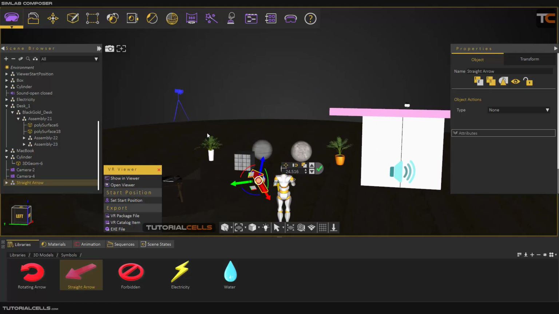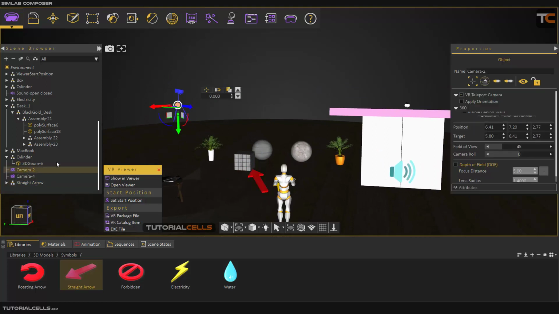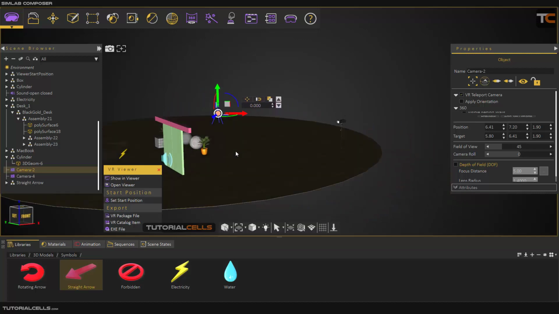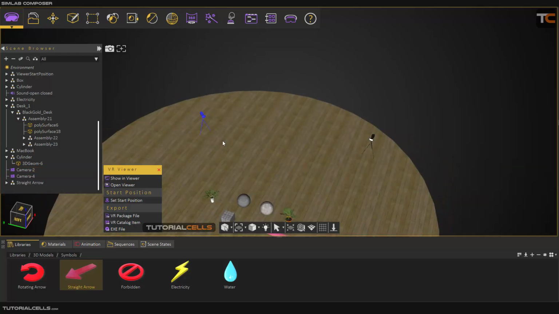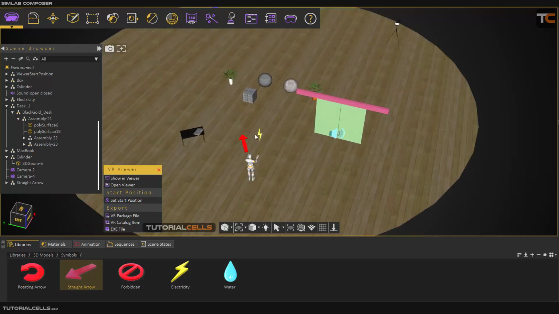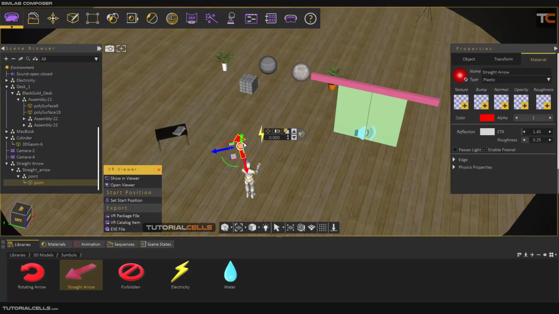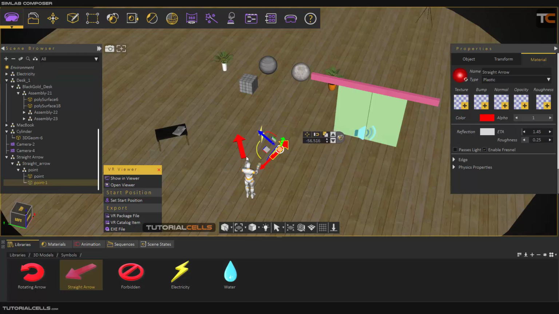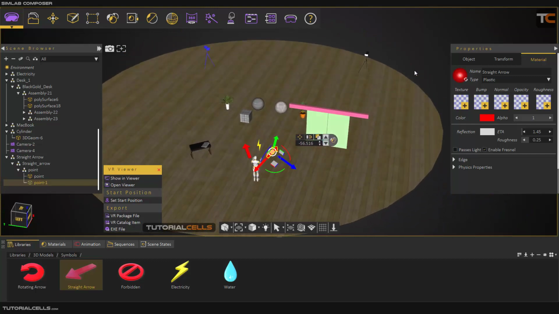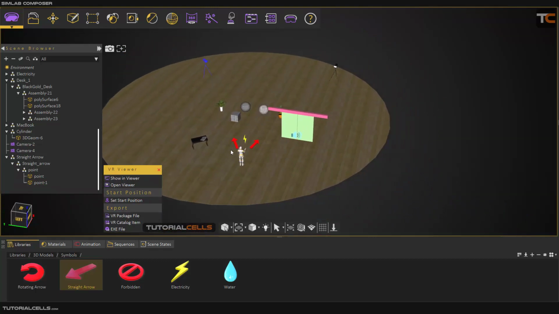Oh, this camera is on the fly. Select it, G to ground, and that's nice. And copy this arrow again. If you go to this direction, you can go to that camera. Okay, let's do the programming.